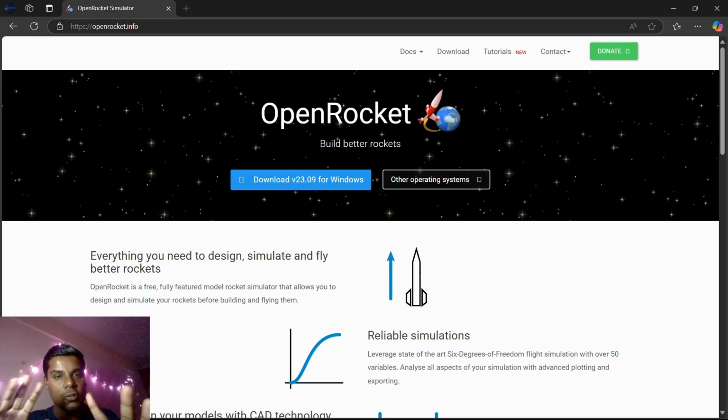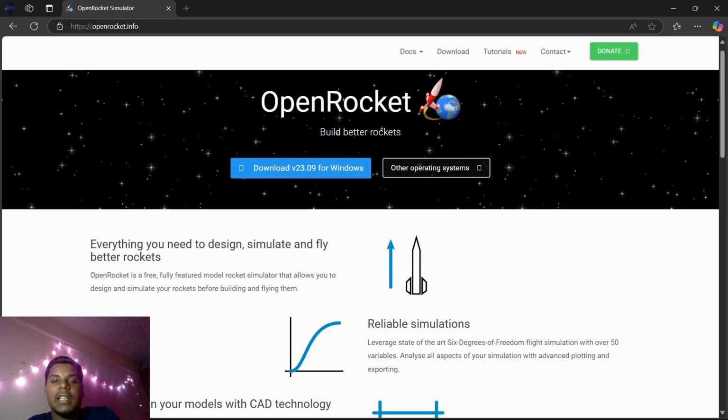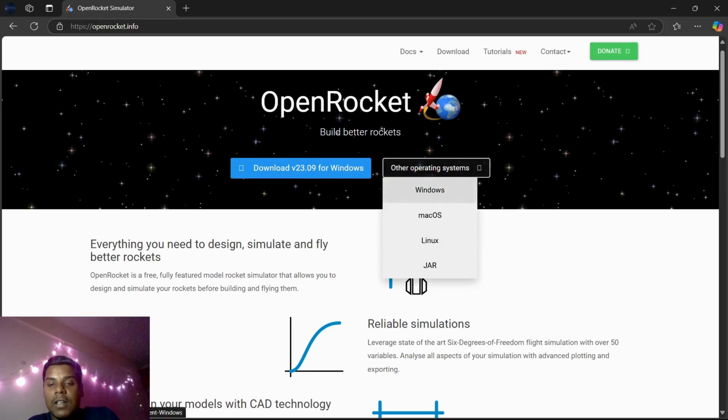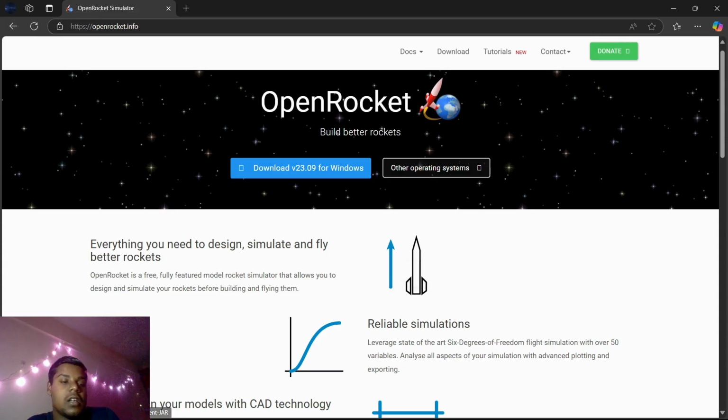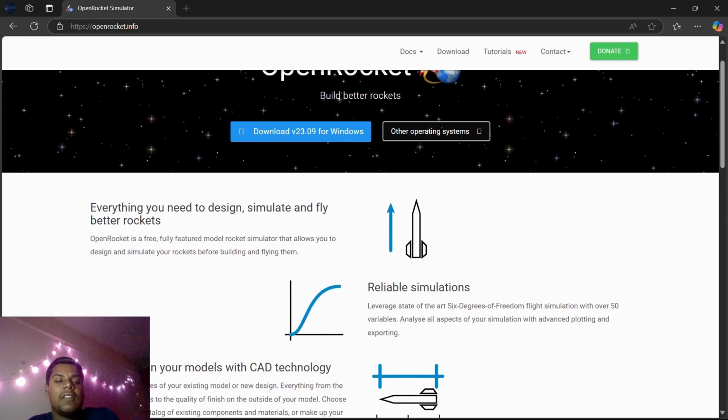So we are currently on OpenRocket. You can search OpenRocket on your search engine, whatever it is, on your browser, and the first thing that comes up, you click on that, and it will be the OpenRocket website. It will be looking something like this. When you land here on the website, you might see Download V3 for Windows. It will be the latest version, and you can see Windows, macOS for Mac users, Apple users, Linux, JAR. So everything you need to design, simulate, and fly better rockets.